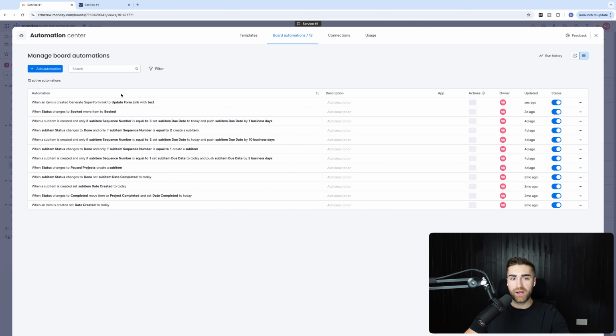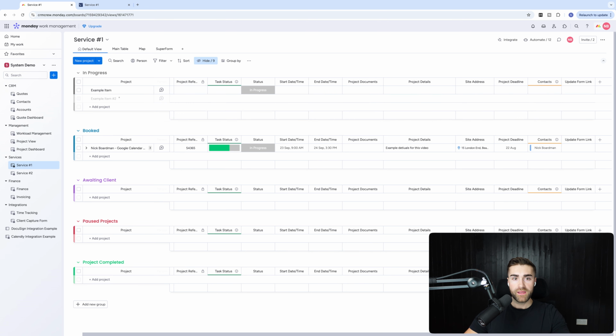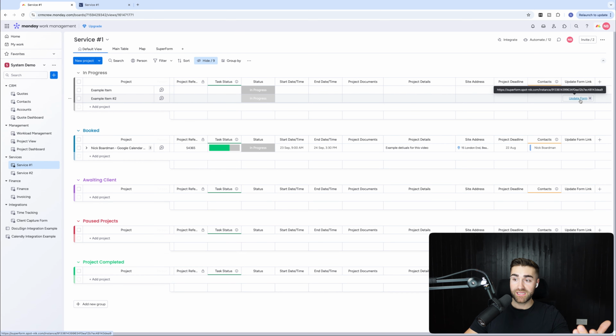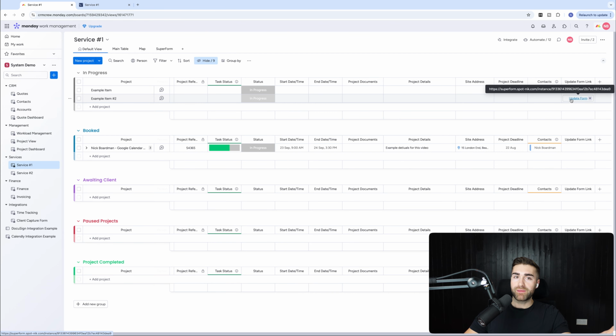So now what I've done is every time a new item is created, so I'm going to call this example item number 2, it's going to create a new update form link for that very specific item. And let me go ahead and demo. You can see the automation has just run. This is just automatically populated. Now I'm going to click this form.